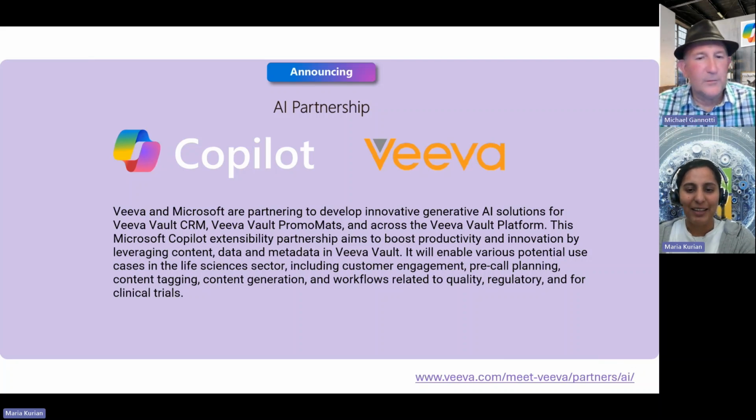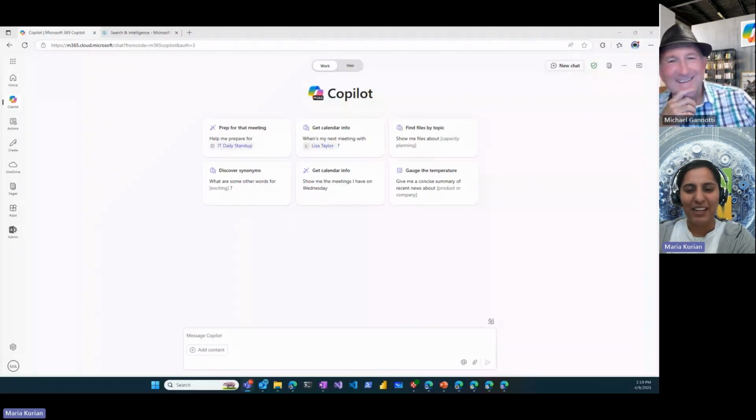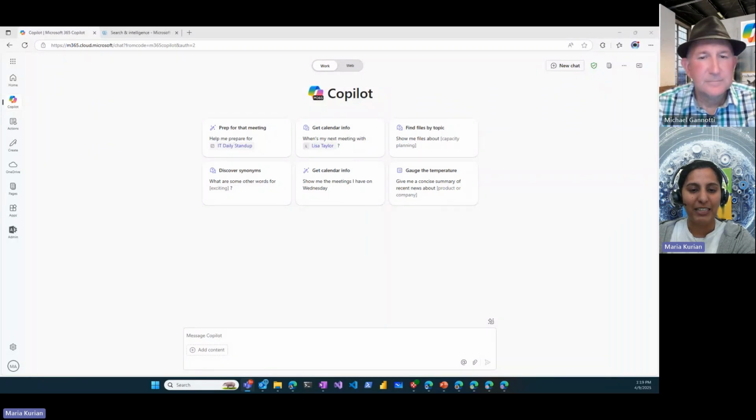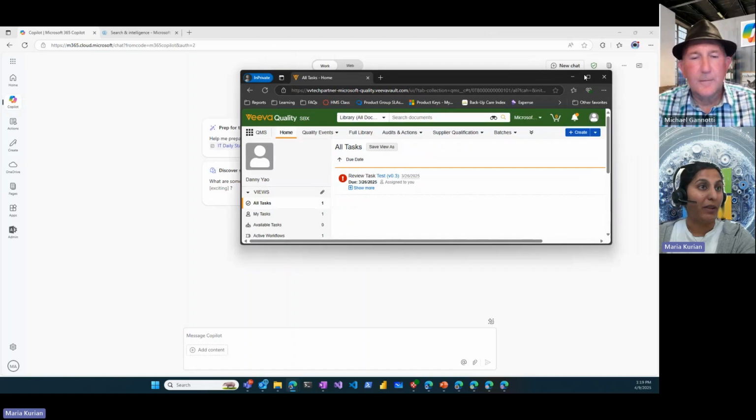Okay, so let me go ahead and share my screen and do a quick demo of this. Okay, so I was pretty excited to show you this. This is our Veeva environment.